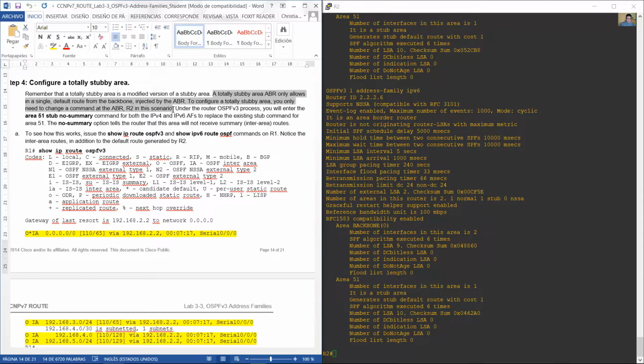R2 in this scenario. Under the router OSPF version 3 process, you will enter the area 51 stub no summary command for both the IPv4 and IPv6 address families to replace the existing stub command for area 51. The no summary option tells the router that this area will not receive summary inter-area routes.